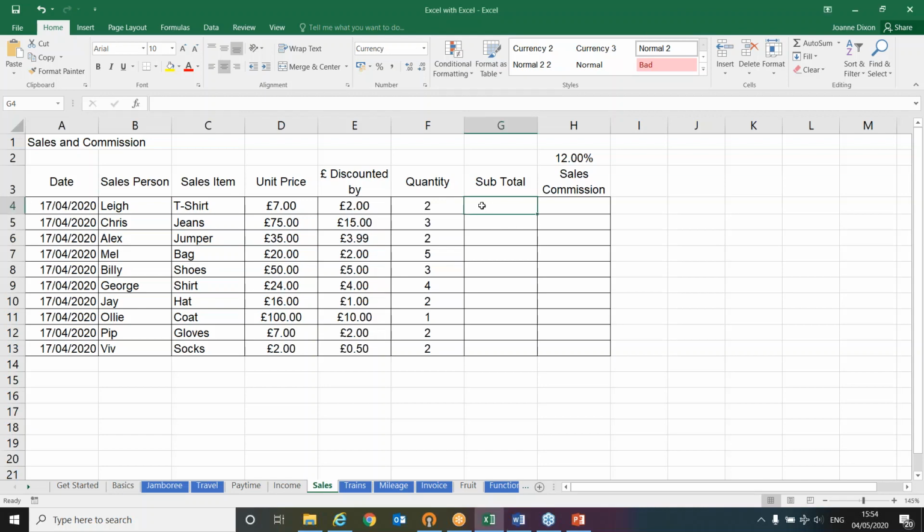Here in this spreadsheet, I want to work out the subtotal. Lee's been selling t-shirts at £7. Those t-shirts have then been discounted by £2. So in my head, 7 minus 2 gives me 5. And 2 of those were sold, so 5 times 2 should give me an answer of 10. So we know that. Bear in mind, we've got 10 now as the answer. That's what we're looking for.